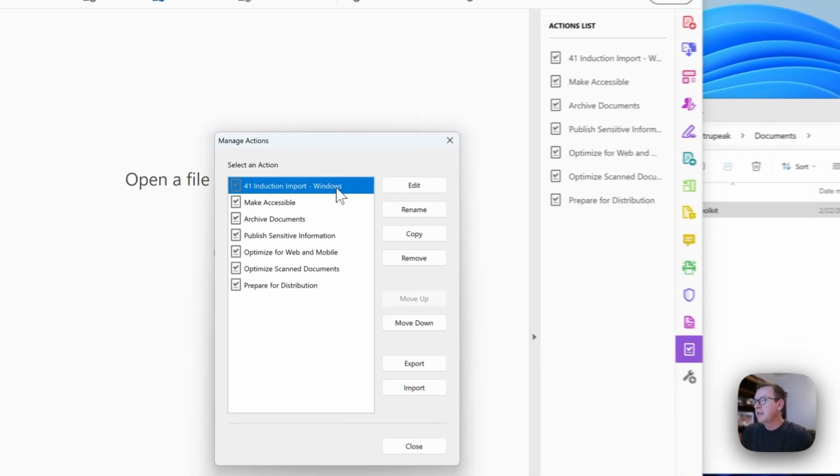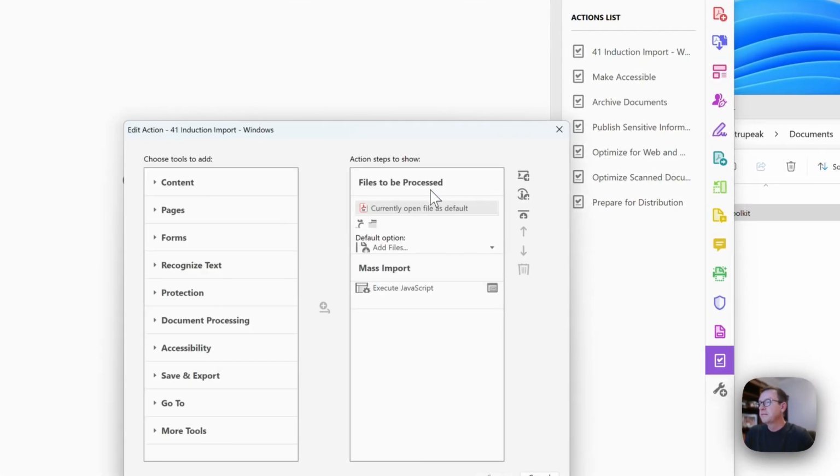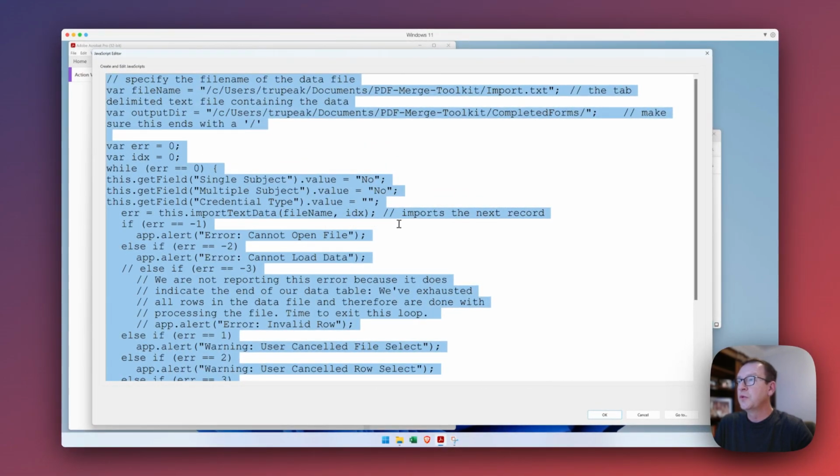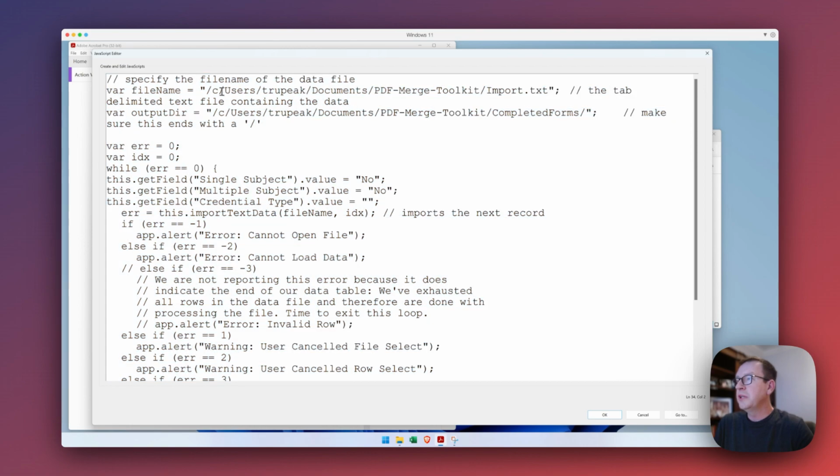So select it here and then click Edit, then click Execute JavaScript, and then right over here, and this opens up the script itself. And so the adjustments we need to make is we need to tell the script where the import text file is on your specific computer. Currently, this is pointing to the location on my computer.